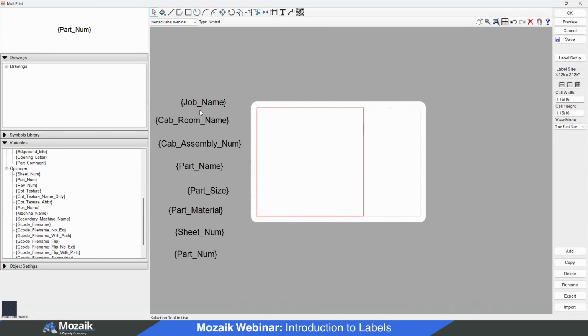So I can count these: 1, 2, 3, 4, 5, 6, 7, 8. I'm going to need 8 rows for this specific label. So to keep it simple, I'm simply just going to come over to my multi-split and I'm going to split this into 8 equal sections. We'll say okay. So now we have all of our cells ready to go.